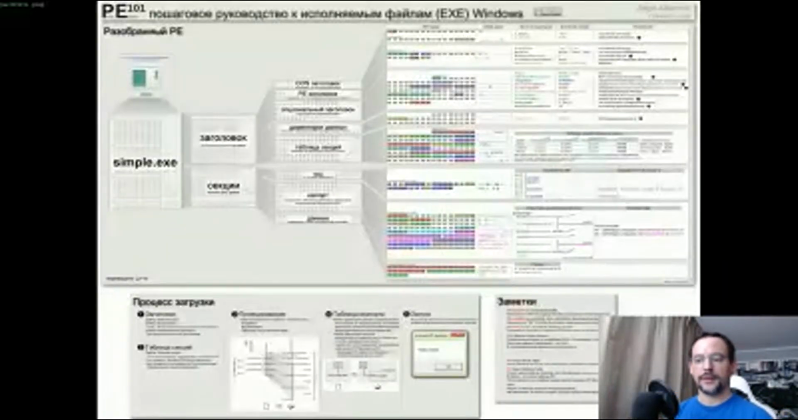Let's get this started. Share the P file format. Why doesn't it?